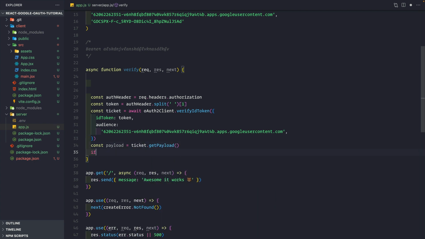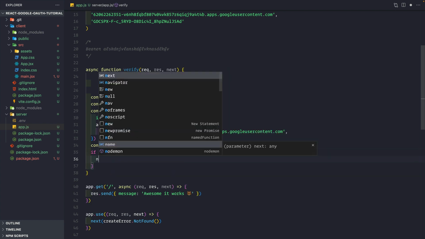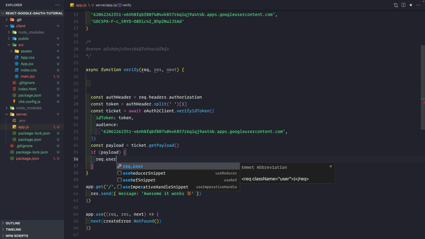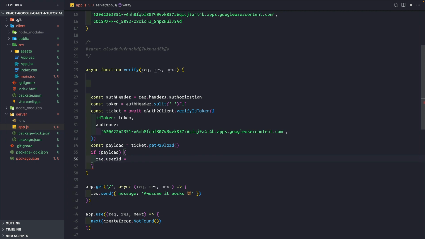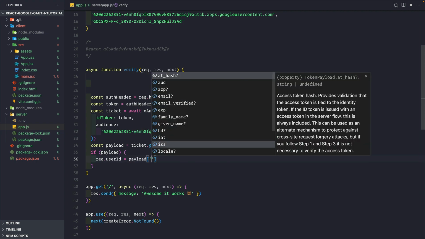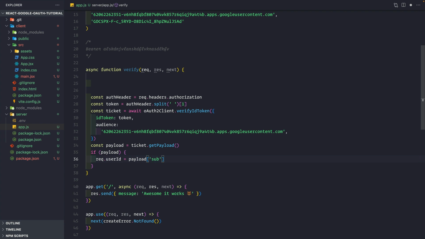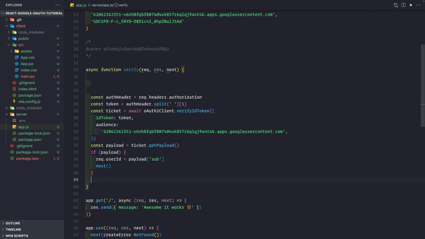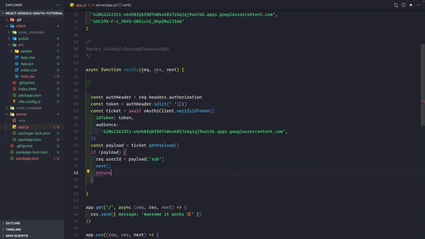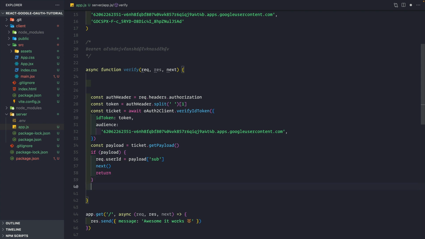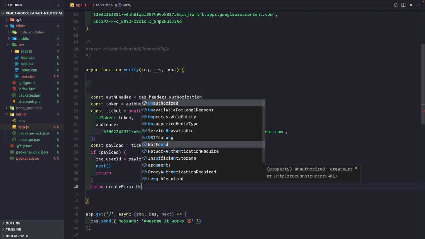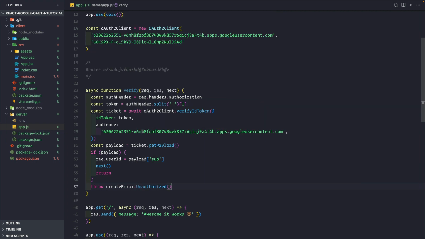And now you can simply check that if payload exists, you can attach the user ID to your request object. You can simply say req.userId. That is, I'm attaching this user ID to my request object, and I would say payload user ID, or that would be sub. And we would be simply calling next from here. That is, go to the next middleware. Otherwise, we would be simply sending back a 403 error, that is forbidden or unauthorized, through createError dot unauthorized, simply like this. So let's save this.